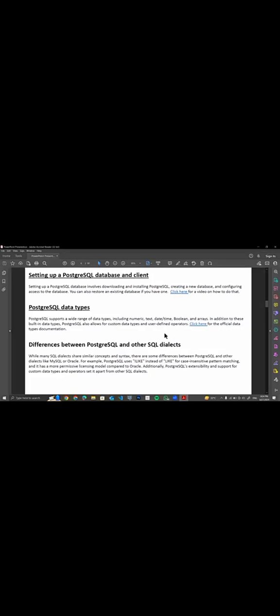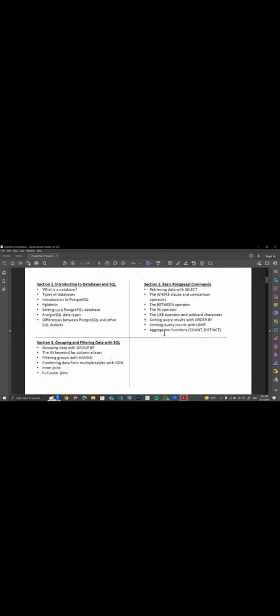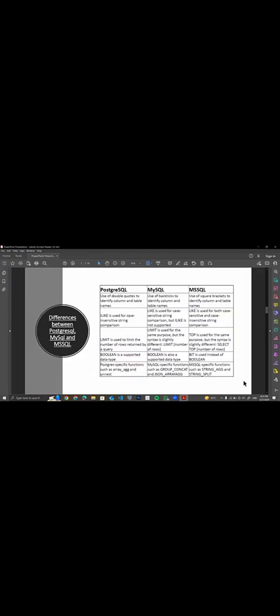Okay, so it makes use of ILIKE instead of LIKE for case insensitive pattern matching, and it has a more permissive license model compared to Oracle. Additionally, its extensibility and support for custom data types sets it apart from other SQL dialects. Now, I have a table. Okay, sorry. I have a table here that kind of summarizes some differences between the, something like, top 3. Okay.